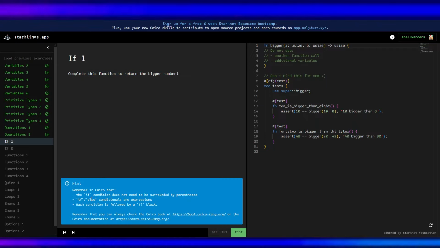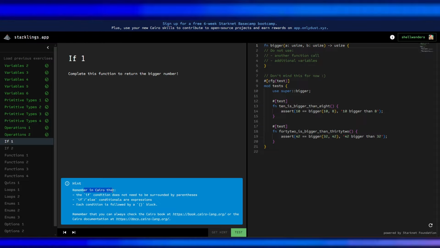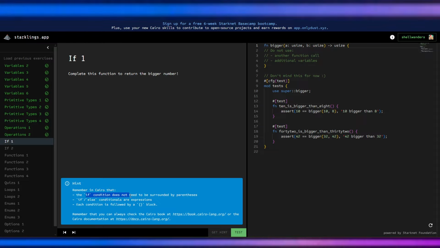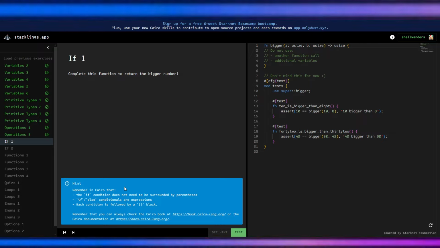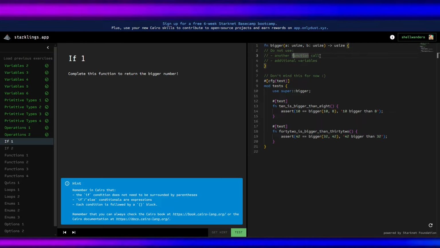So let's get the hint. In the hint, remember in Cairo that the if condition does not need to be surrounded by parentheses. If and else conditions are expressions, each condition is followed by a block. So we have the if and else condition. For example, fn bigger(a: usize, b: usize) -> usize. Do not use another function call or additional variables.